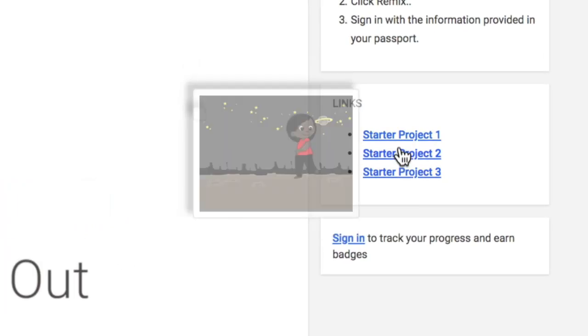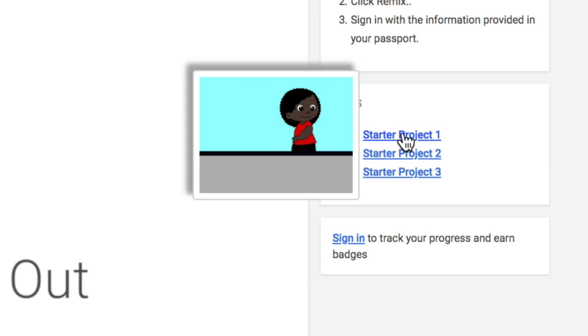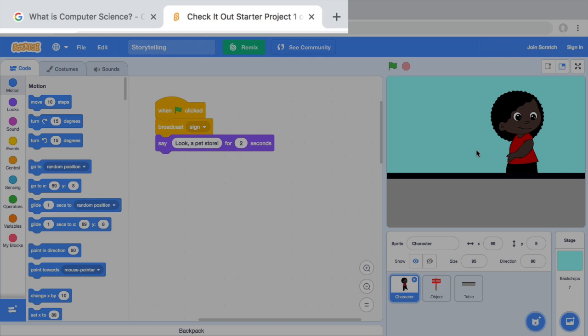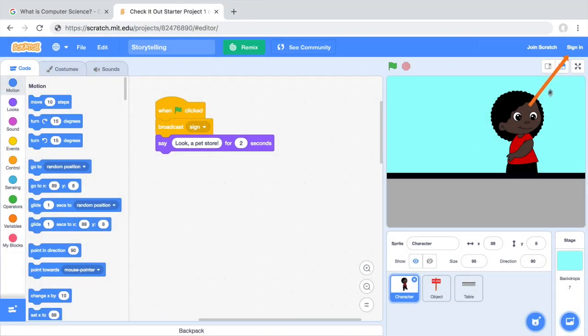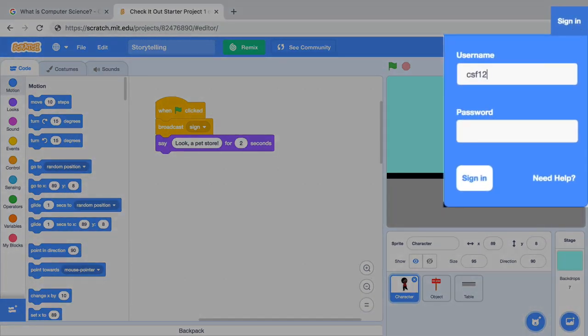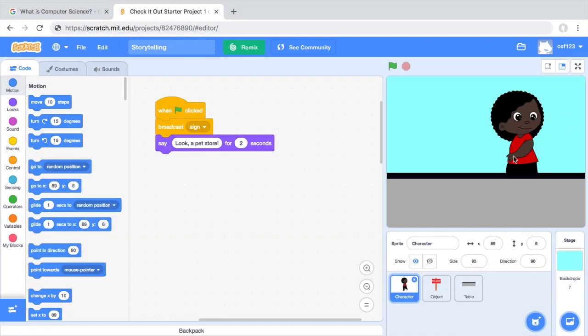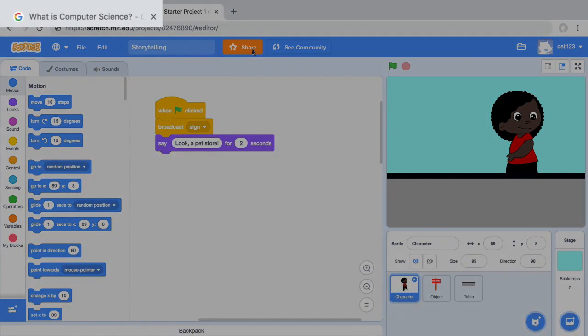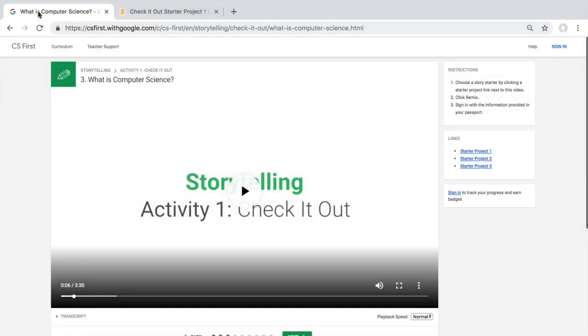The videos will use the Pet Store starter project as an example, but you will build your story in the starter project you choose. The starter project link will open Scratch in a new tab. Sign into Scratch with the username and password you wrote in your CS First Club passport. It is important to sign into Scratch so that you can access all of your creations later. Then, click the Remix button in Scratch to make a copy of the starter project. If you are not signed in, you won't receive a digital badge for completing this activity, so be sure to sign in. Next, click the CS First tab at the top of your browser to return to this page.